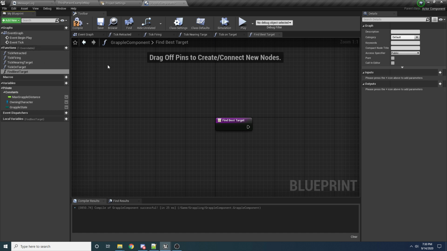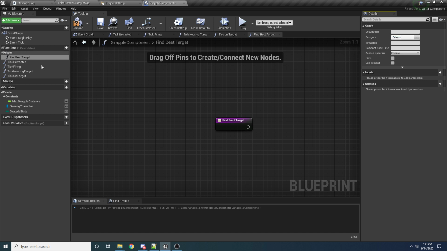And for these functions, we can probably make them all in a private category as well, because you remember we set all of these to private, but let's also set this one to private because it definitely should be private. And then let's move all these to a private category as well. So I'll just make a private category and then drag all these guys in.